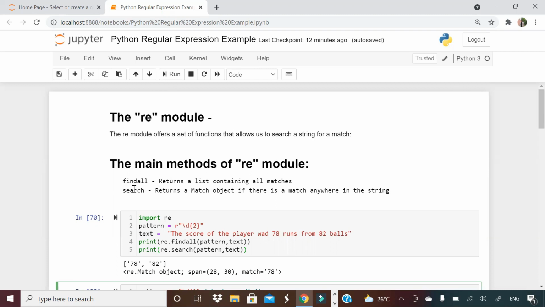What is the difference? findall will return a list containing all matches. So if in one string there are two or more matches, findall will just give you those matching characters. search will give you an index or an object, using which you can find out those patterns, and you can use that returned object. Let's see some examples, guys. It will be very clear.